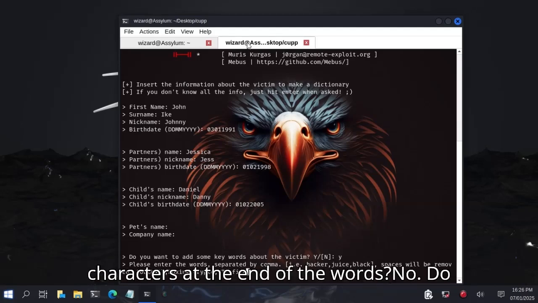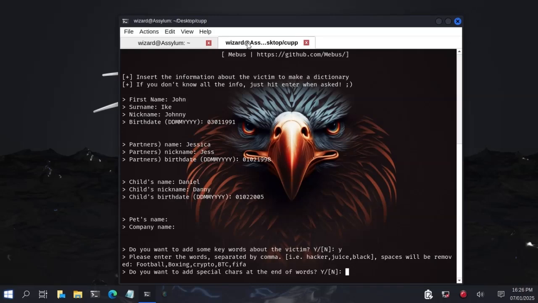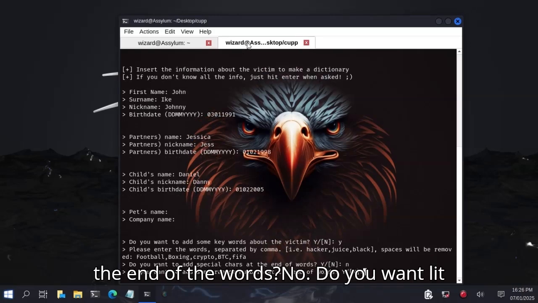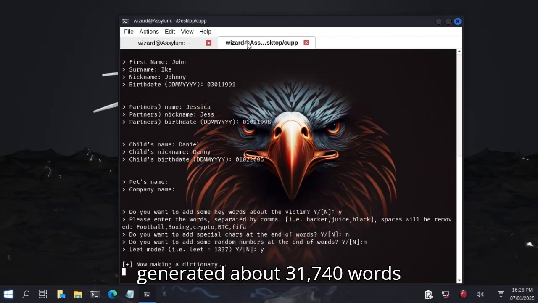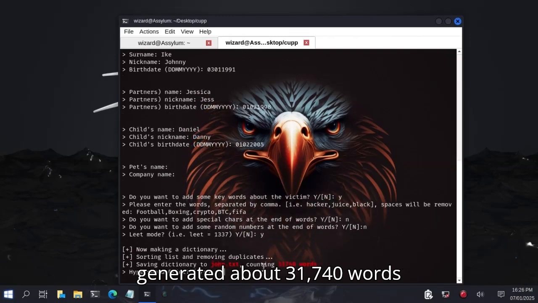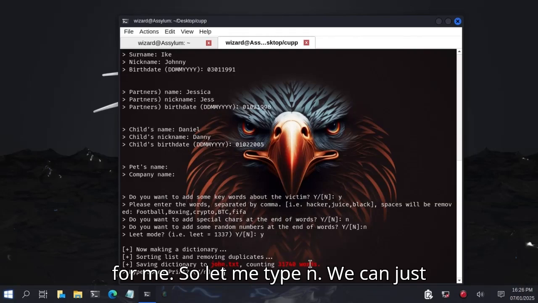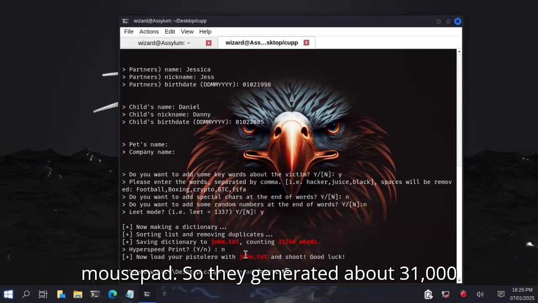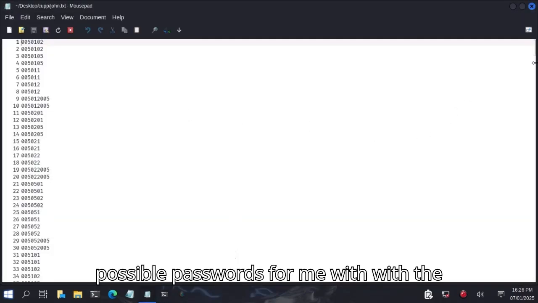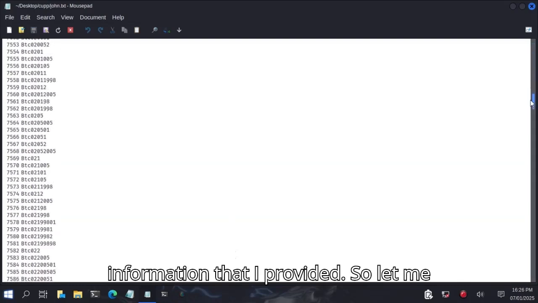Do you want to add special characters at the end of the words? No. Do you want to add some random numbers at the end of the words? No. Do you want leet mode? I will say yes. So now this has generated about 31,740 words for me. You can just browse through the word list. So it generated about 31,000 possible passwords for me with the information that I provided.